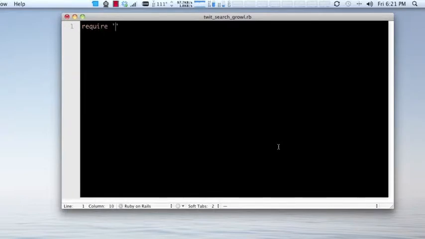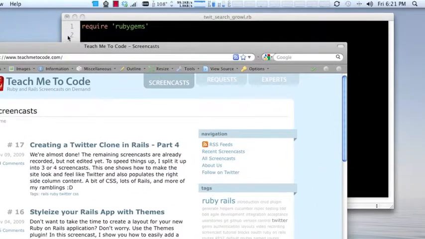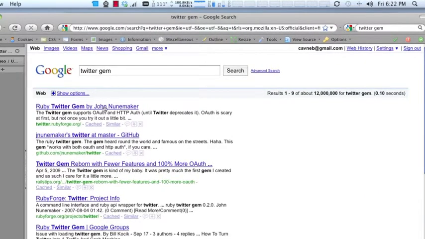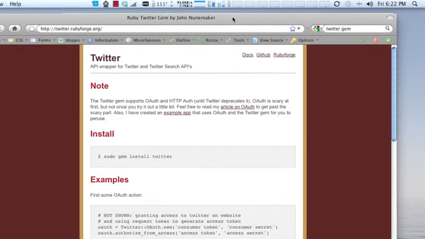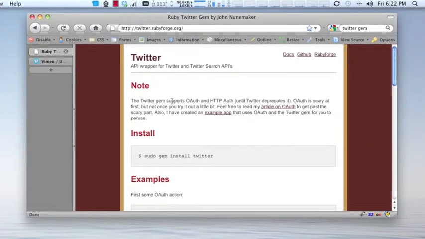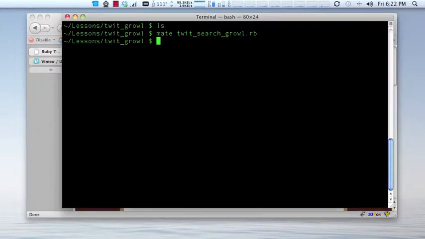The first thing I want to do is require Ruby gems, and then the next thing is to use John Nunemaker's Twitter gem, and I'll show you where that is. Let me search for Twitter gem, and it's the very first one. Let me shrink this down a little bit so we can see it. There we go. And so you can see all we have to do is run sudo gem install twitter.